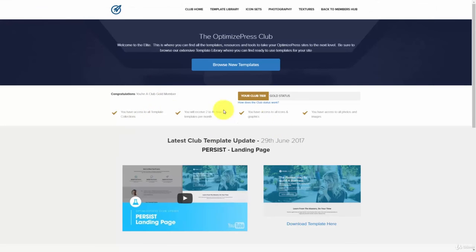The benefit of the club is that you will get additional templates to use in your OptimizePress system. This course will discuss this area in detail, but you'll know that for the price you'd be getting, you do get value in terms of being able to use additional templates for your pages.